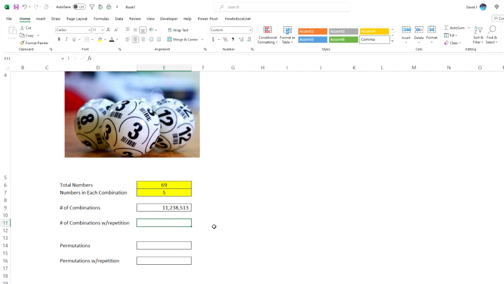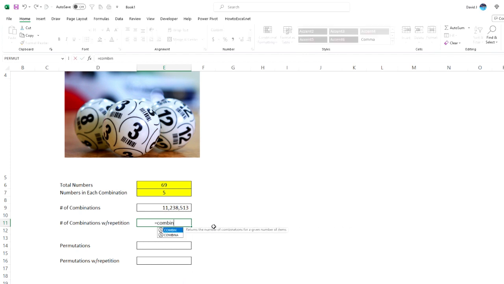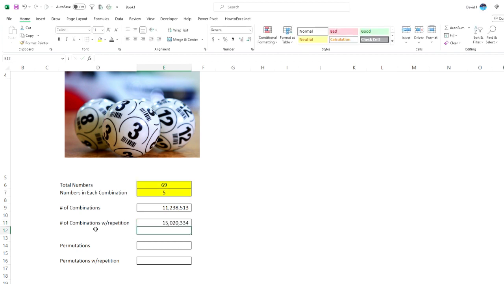Now there's also the possibility that, let's say you want to calculate the odds or the number of combinations with repetition. So with repetition means that you can select the same number or the same item over and over again. So to calculate that, we use the COMBINA function, and we're still selecting the same population and the same number chosen. But because there's repetition now, the number of combinations rises to over 15 million. So you can see just by allowing for repetition, that's almost 4 million more combinations.